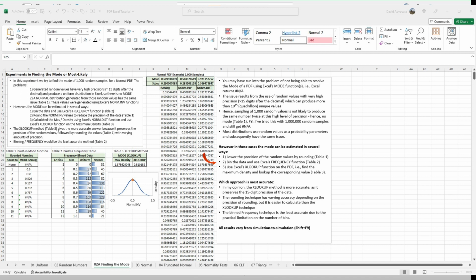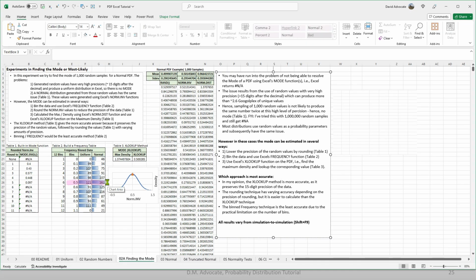Another technique is to bin the data using Excel's frequency function, as we see in table 2. In table 2, we see that the uniform, or the random numbers, look random, and when we look at the distribution of the normal distribution, we see a normal distribution and we see the mean right around 0.5, but this isn't always the case as we run multiple simulations, so let's do that. I'll hit Shift F9 and notice how that changes. And sometimes the mode will be a little bit higher or lower than 0.5. So this isn't the most accurate method.